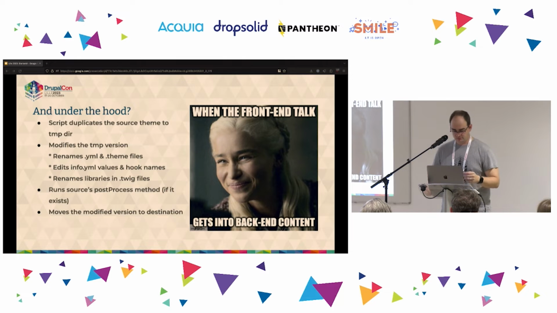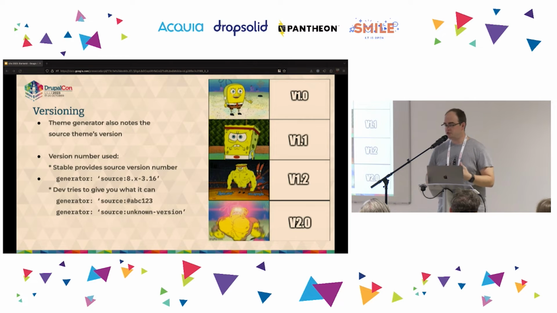Pretty cool. How does this help with technical debt, you may be asking? I'm not going to go super in depth to that because the technical debt that you encounter is probably specific to the kind of stuff that you've been doing. But one thing that the StarterKit tool does do is it will tag your new theme with the source theme's version. It's going to look into that info YAML for the version number, and it's going to copy that over. If it's a stable number, that's all it does. It says the source theme's machine name, colon, and then the version number.